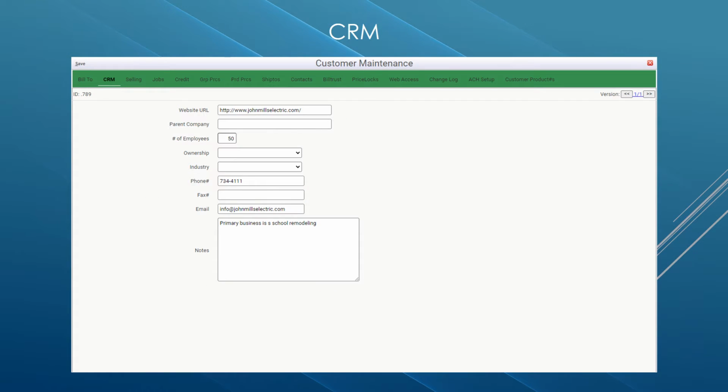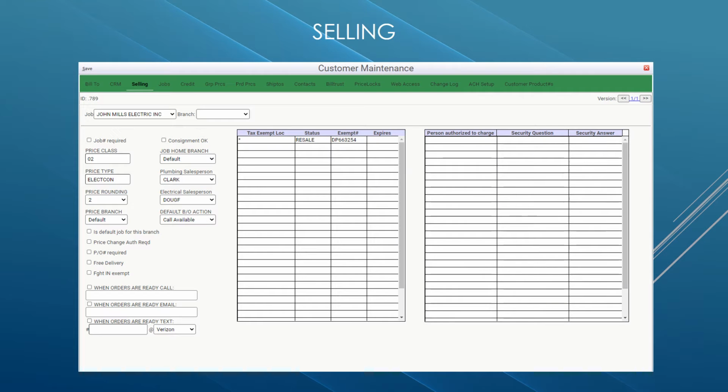The Customer Relationship Management section provides some basic company information to be used for targeted sales efforts or reports. The Selling section provides the basic information for selling to the customer for each of their jobs. Price class and price type are used to assign a general pricing matrix to the customer. Each job can have a different matrix assignment.